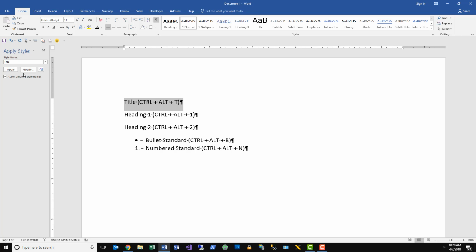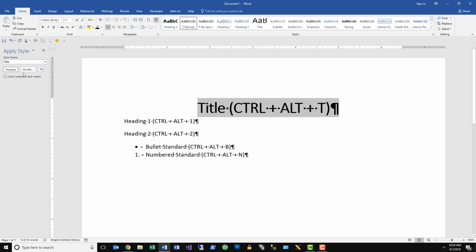Now note that title is a predefined style in MS Word, so it already exists. So as soon as I type title and press enter, it goes out and uses that particular style. Now this is not what I want. The text is way too big, there's no spacing before and after, it's just not appropriate.